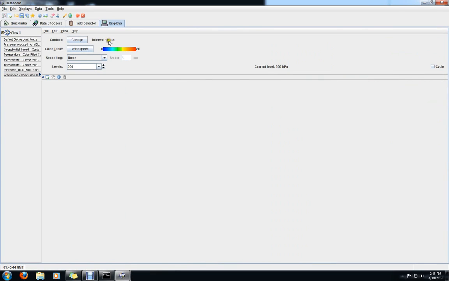There's a couple problems with this as it stands right now. First of all, we're in meters per second, so we need to change that. We're going to go up to Edit, change Display Unit, go to knots, something a little bit more what we're used to seeing.